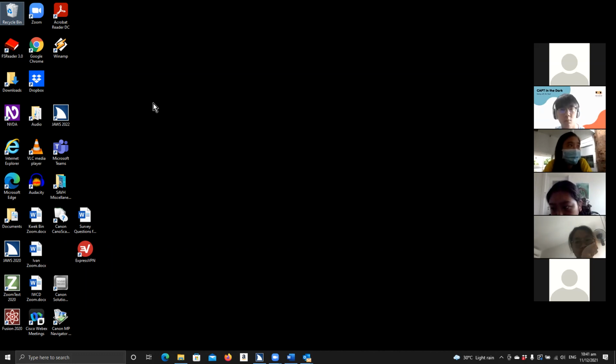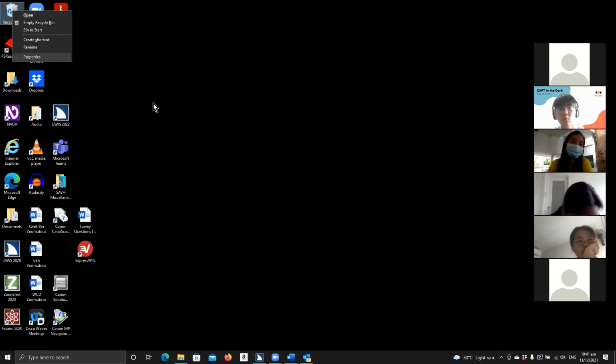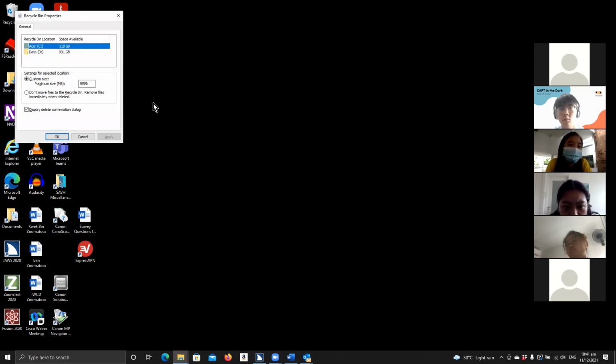So you have two methods. Right click or the Applications key, and then in the context menu find Properties. Using the keyboard command is just arrow up or down to Properties and press Enter. You notice there's an R, so you can also press R for Properties. Enter. Leaving menus, Recycle Bin Properties dialog, general page.